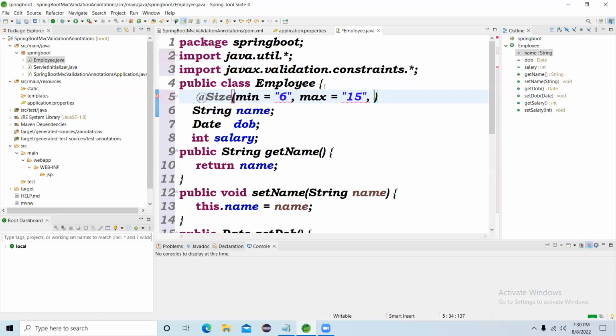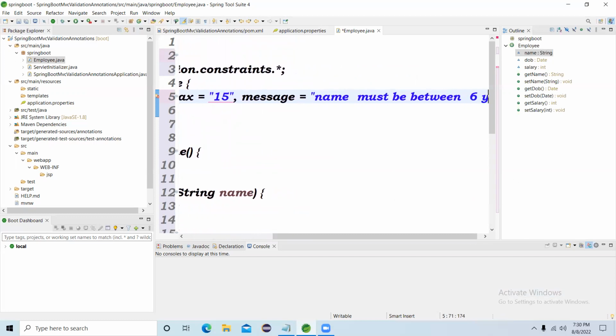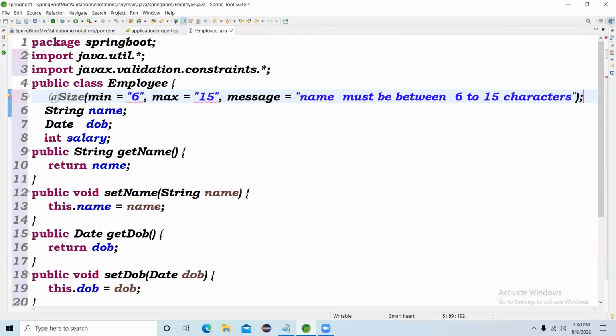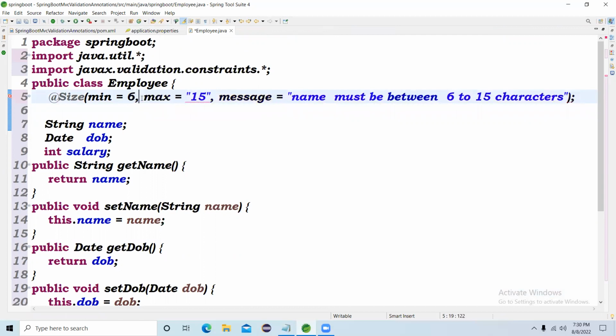Okay. And then the message: name must be between 6 to 15 characters. I think this must not be in double quotes, because these are integer values. Okay, there is no semicolon here. Okay. So the second one is what?